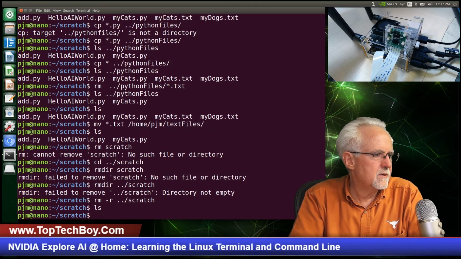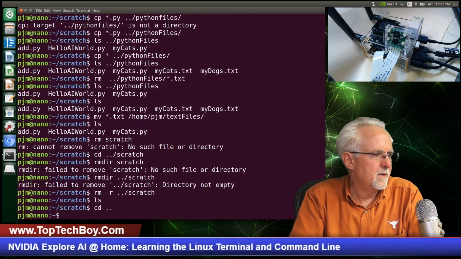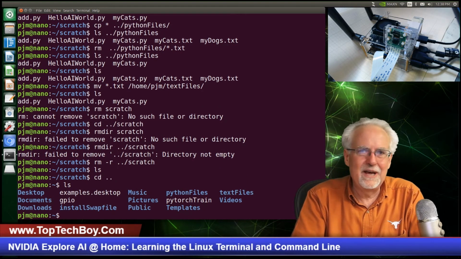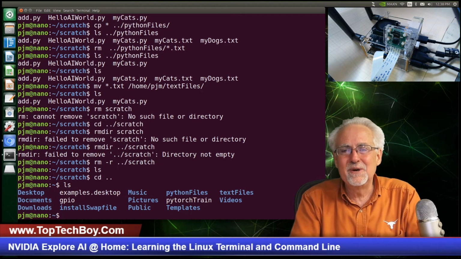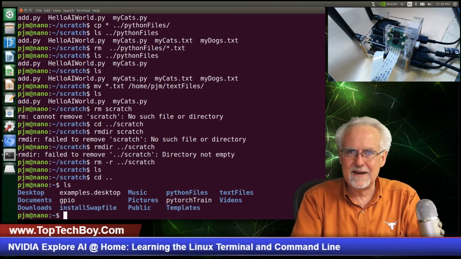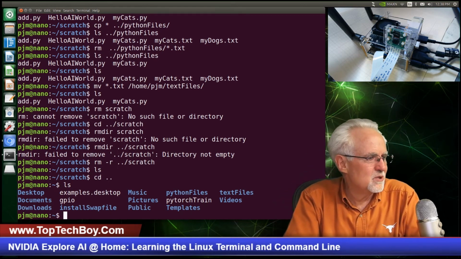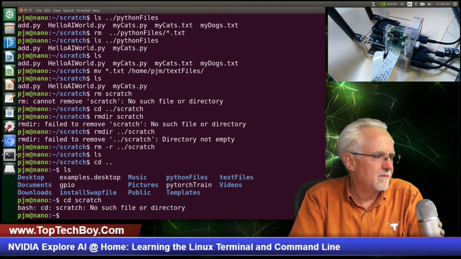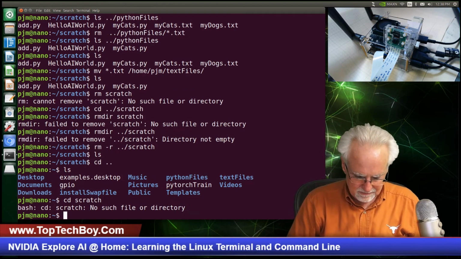Okay, how am I still in Scratch? That's kind of crazy. I wasn't expecting that. Okay, Scratch is gone, but it let me still be in it. So it deleted it, but it didn't take me out of it. So that was kind of unusual. I was expecting it to pop me up into the next one above it. So let's look now, and if we try to go back to Scratch, it should be gone now. Okay, yeah. So Scratch is gone now.